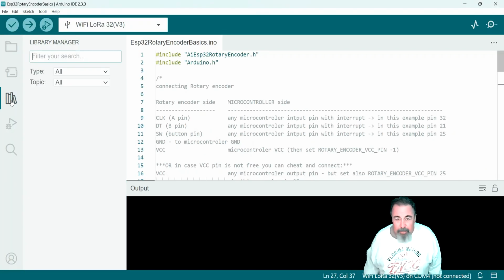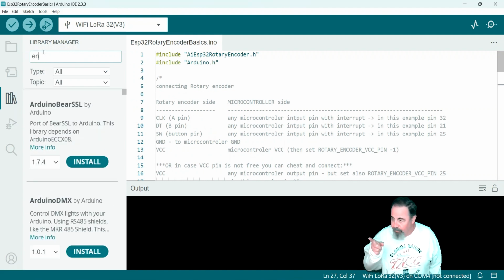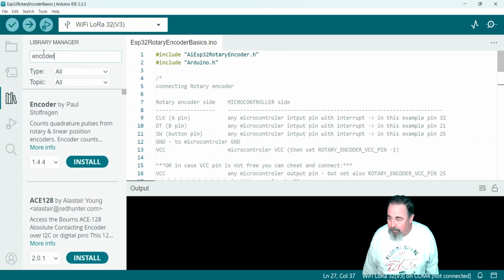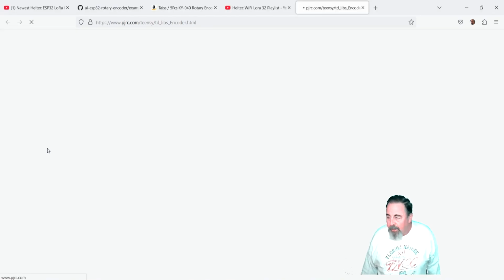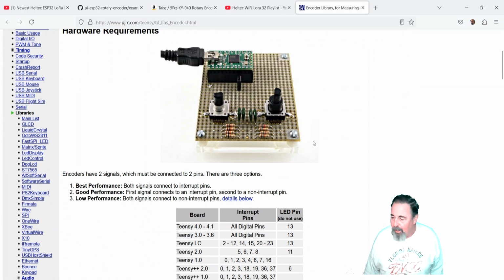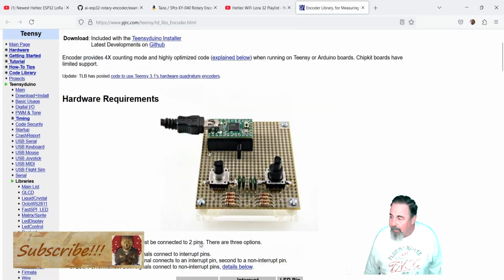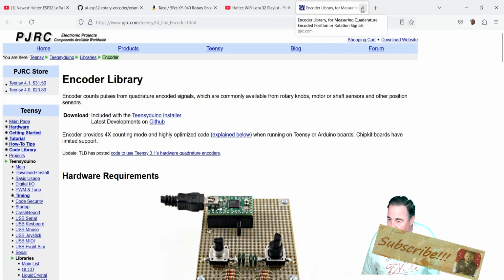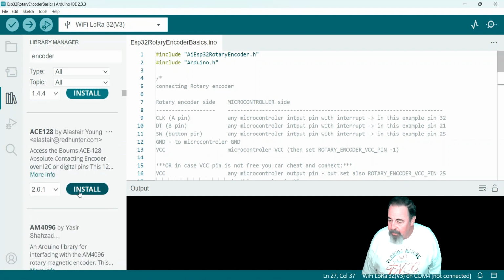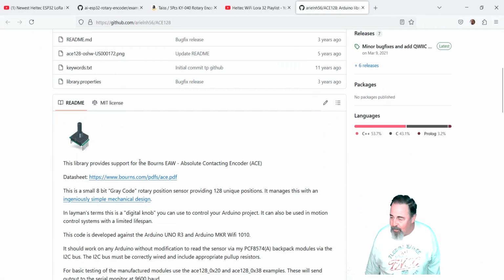Okay, so I wanted to figure out what library to use in Arduino IDE. So we're searching for encoder in Library Manager. I'm going to click on more info. I want it to be a GitHub-based library, so I think I'm going to pass on this. Plus, this is just about Teensy and Arduino. It doesn't mention ESP32 necessarily. This looks like it's going to be very specific to that brand of hardware.